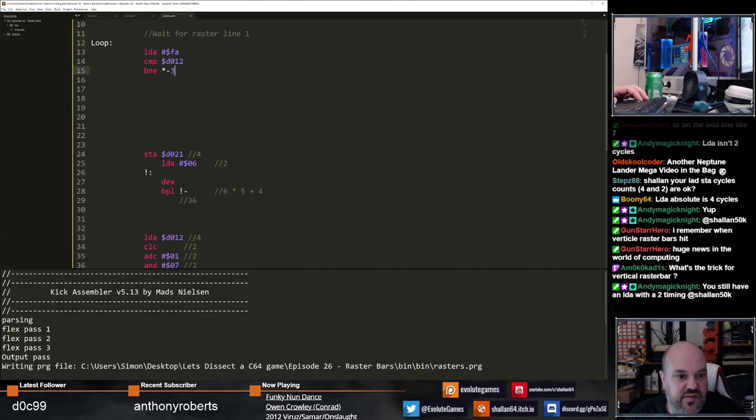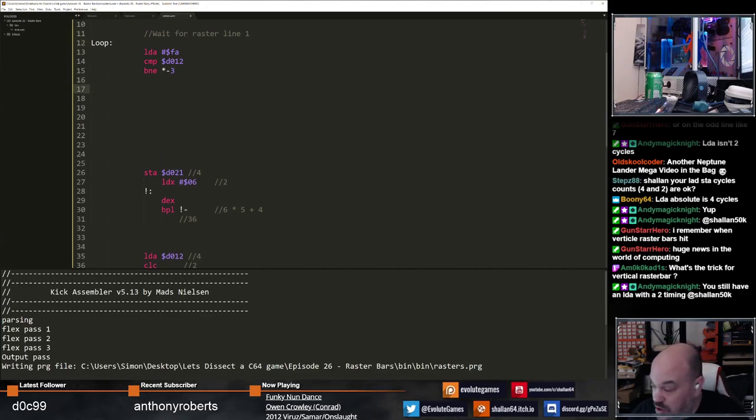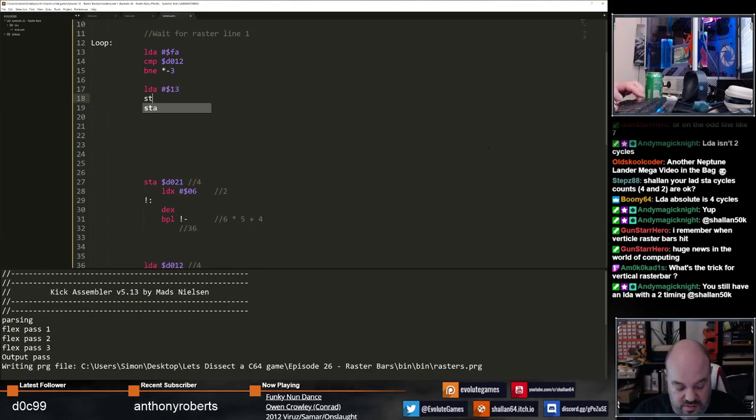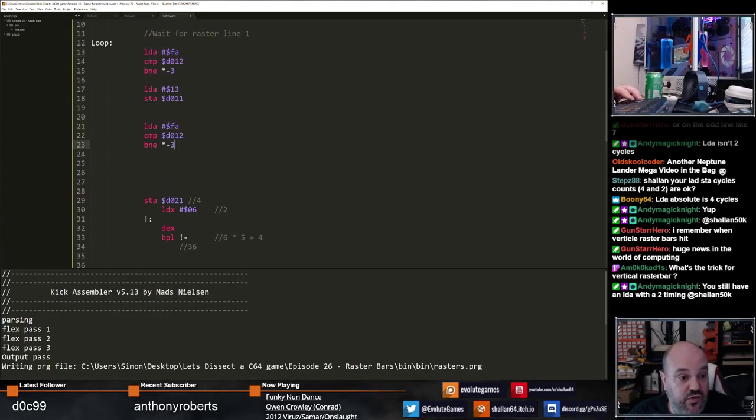So you wait for this line at the bottom, and then what you do to open the border is you switch into 24 row mode, which is bit 3 of D011. So we're just going to set this manually. So this is basically turning the screen into 24 row mode, and then we just wait a few more frames till 00 till it goes past that bit, and then we set that back again to 1B, which is the default.